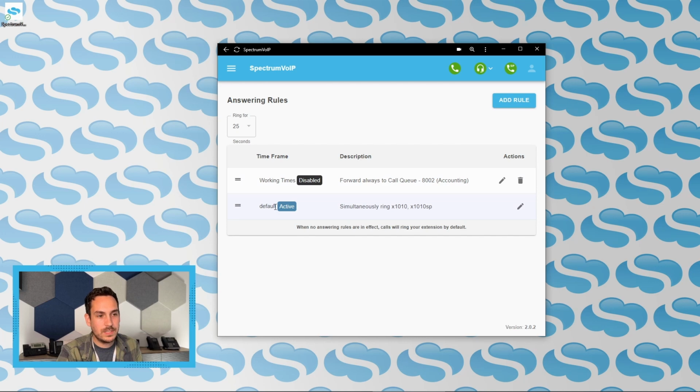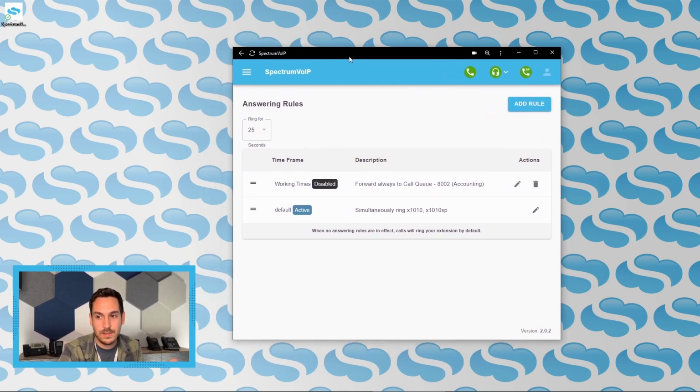So I've got this one that's default, currently active, saying it's going to simultaneously ring 1010 and 1010 SP. 1010 is your desk phone. That's like the default setting, so it's just going to stay up there. The 1010 SP is your soft phone. That's what this app is. So if you see SP, don't freak out. The SP just means your soft phone, which is the app.